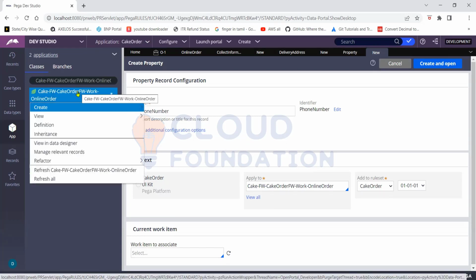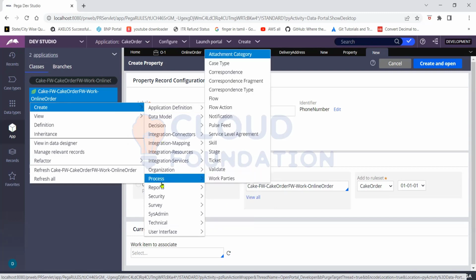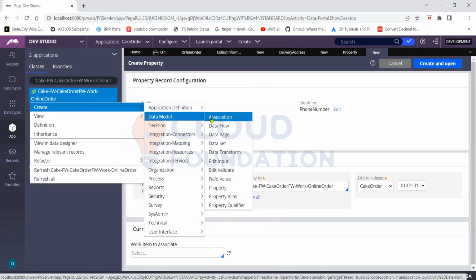Yeah, you have create, right? Hover on create, and here hover on data model. And from here also you can create a property. So these are the many ways to create a rule. This is the third way and fourth way.